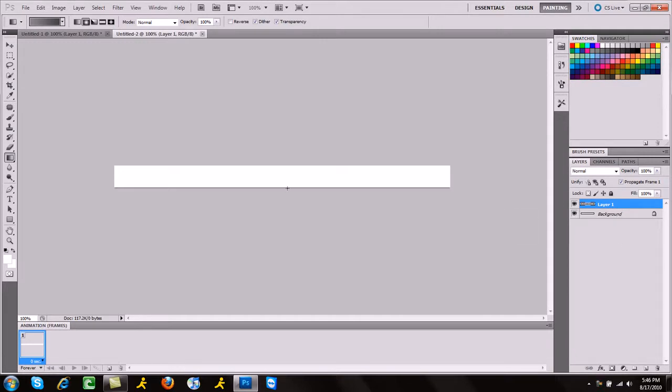Now the reason why we're going to be leaving it as white is because we're going to add some text in there that's also going to be white. As the loading bar loads across the screen, it will look as if the loading text is popping up. So after we have our layer 1 created, we're going to head over to our gradient tool.